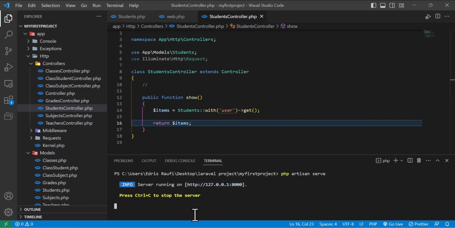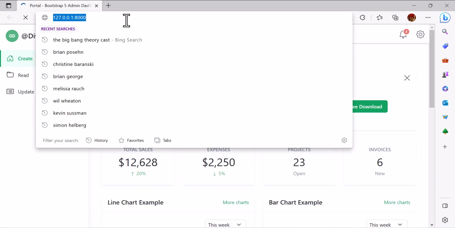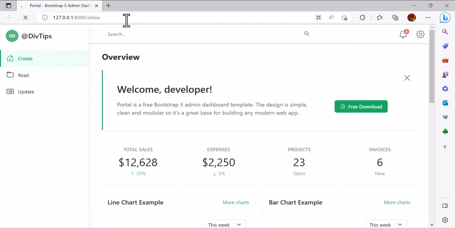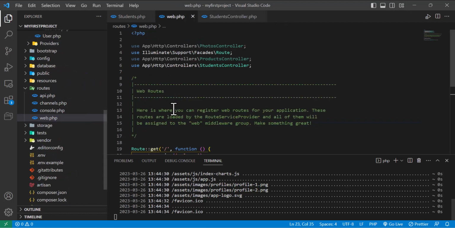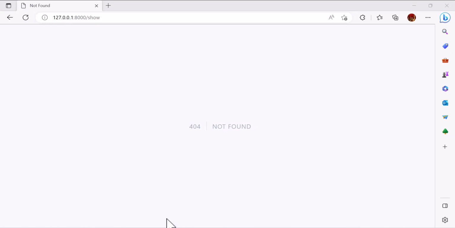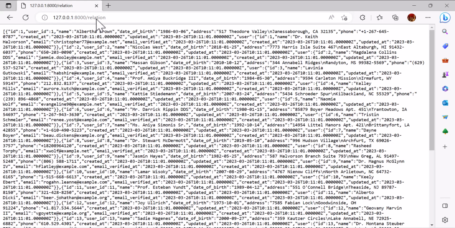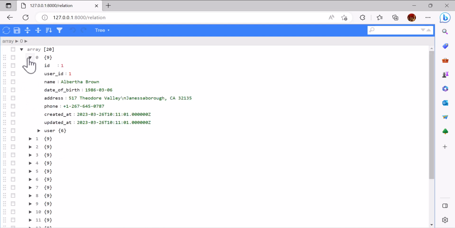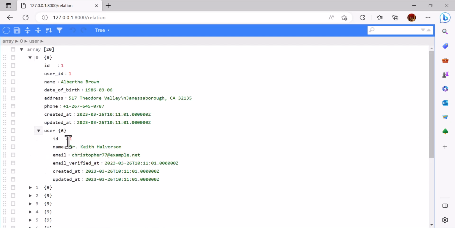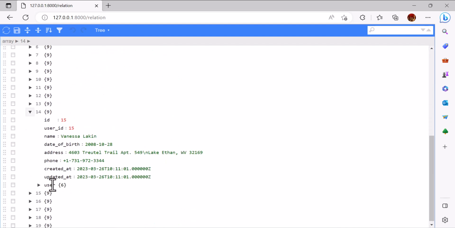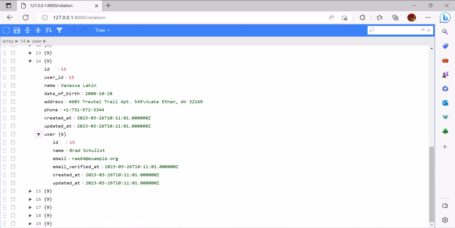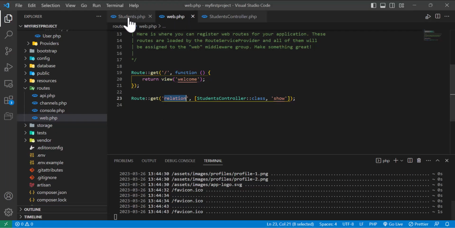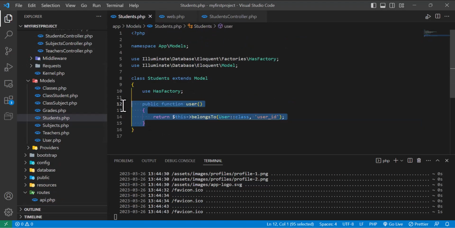Let's go to this link, and in here I will type show. Oh sorry, my route name is relation. Okay, so we got all our students. Now if we open them, we can see we have their users also. If I open this, we can see the users also. So this is the method that we can create a one-to-one relationship.